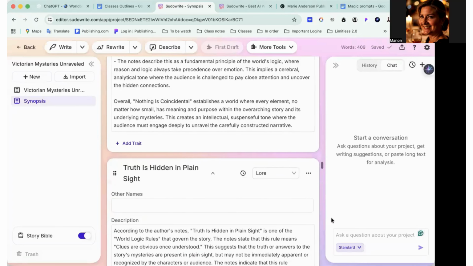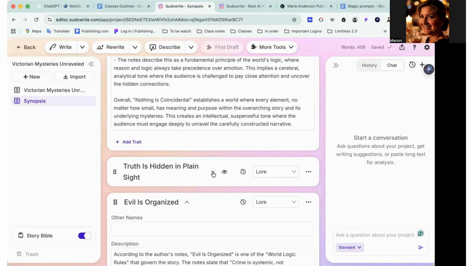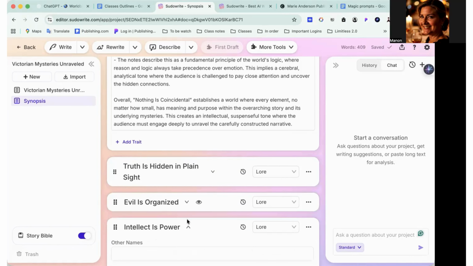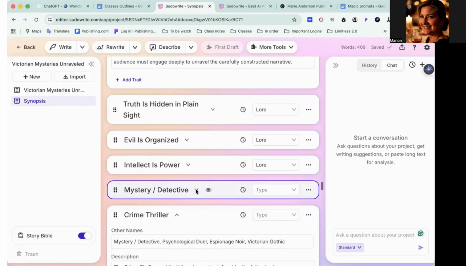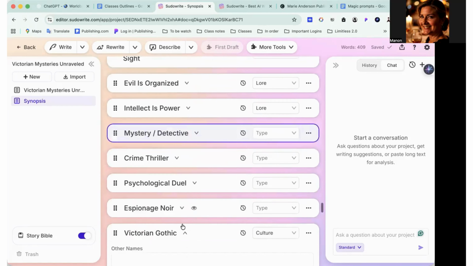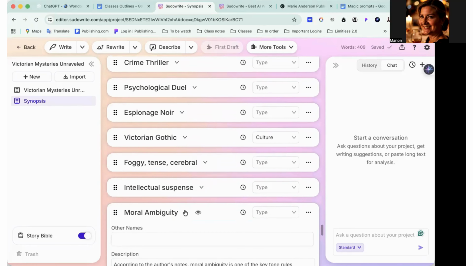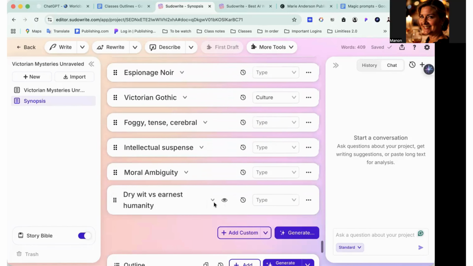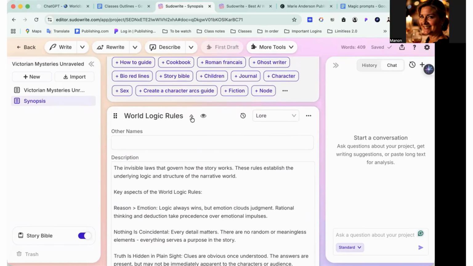And what I like with this system is they don't stay in it. It's going to get what it knows about the world building, but it's going to enter: the truth is hidden in plain sight, the evil is organized, intellect is power, mystery of the detective. Some of them have no type. Now we'll show you what I do with that. As I said, before we get to the outline, these are important to have all the information that the AI needs to really write your story the best possible way.